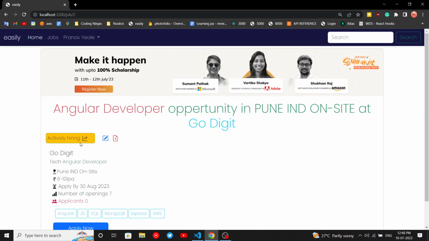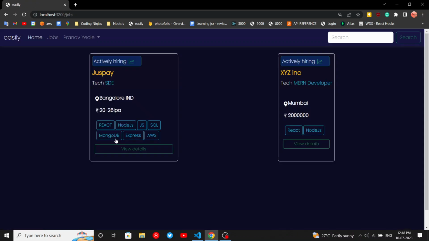The next improvement that we can do is add a confirmation box. For example, when you click on the delete button, it is instantly deleted from the platform. So we can add confirm boxes to ask the recruiter if they're sure about deleting the listing.